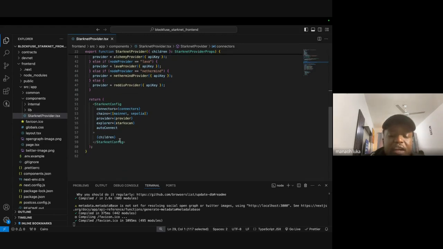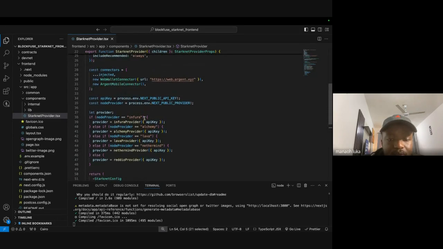Yeah. And then finally, the configuration. So they are also making use of Starkscan as their official explorer, and also inserted the provider here. So where did they get the provider from? These are the different providers, either the Reddio provider, Nethermind provider, Lava provider, Alchemy provider, Infura, etc. It depends on what you want to make use of, right? You can just easily use any of the providers at all.